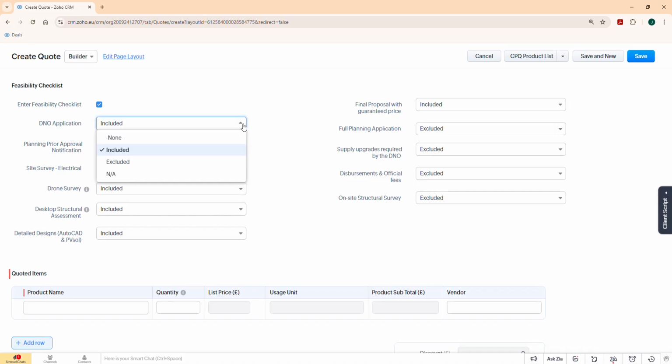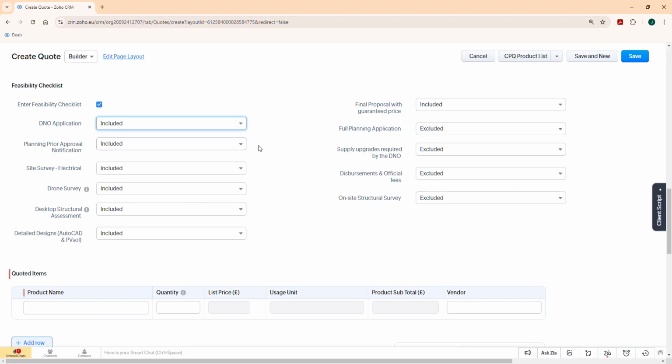So I click the drop down. We would ignore none. These aren't mandatory fields, by the way. There's no red flash on them, but of course we've got to put something in there. So it's either excluded, included, or NA. You would leave it as included, of course you would. Planning prior approval notification, that is of course included. Usual story, if it's not included, you change it, you exclude it.